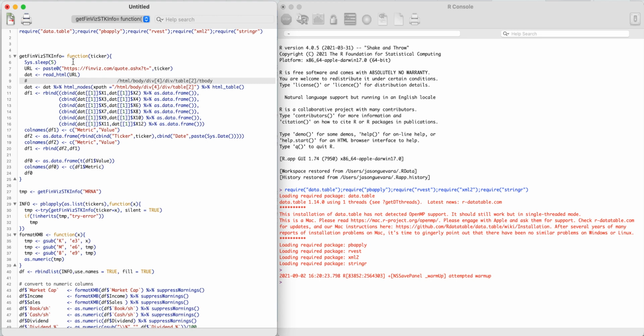But for the actual function, I'm putting a system sleep. Right off the bat, when you call this function, it will set the script to sleep for 5 seconds. That's just in case you're requesting multiple tickers at a time, so FinViz won't block your IP address. And the URL is just the FinViz website and the ticker you pass in, so it'll go to that specific page for that particular ticker you're requesting data for.